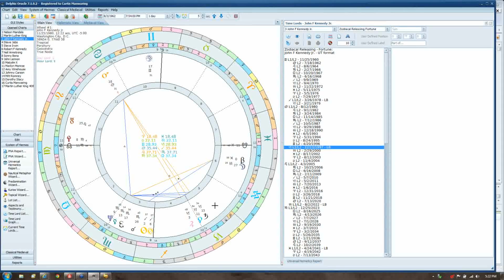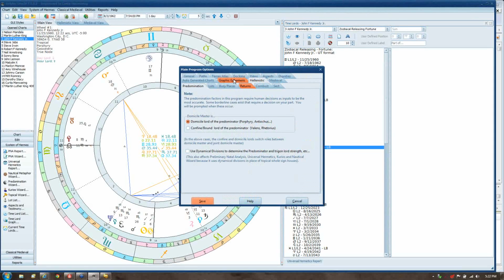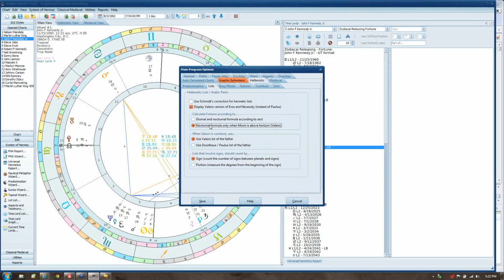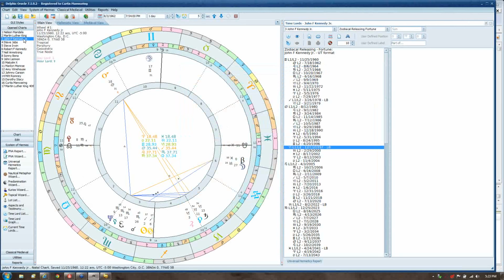If something doesn't seem to be working out, then you probably ought to press F3 and go to lots, and you can switch that from Valens to just using the sect, or rather to use the diurnal formula when it's below the horizon. So I'm just going to go here, click that. It's already so.